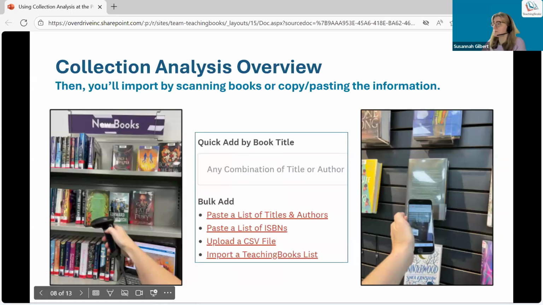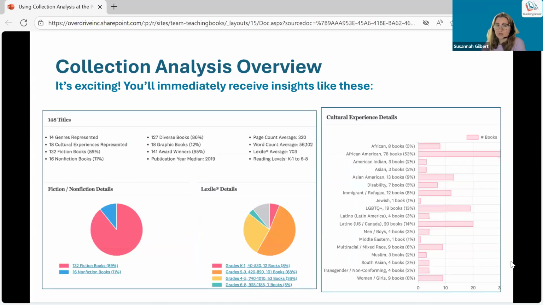And then you're going to import them. So we'll go over this a little more in depth, but there are a variety of different ways to import them: scan, copy, paste, however you can get that info in. And then there you go. That's what it's going to look like. You immediately have a whole lot of information about the titles that you just imported. So what does that look like in practice?